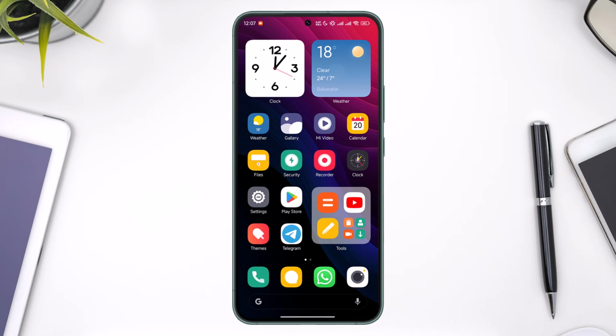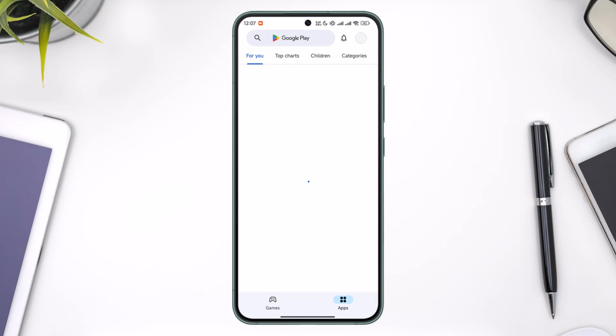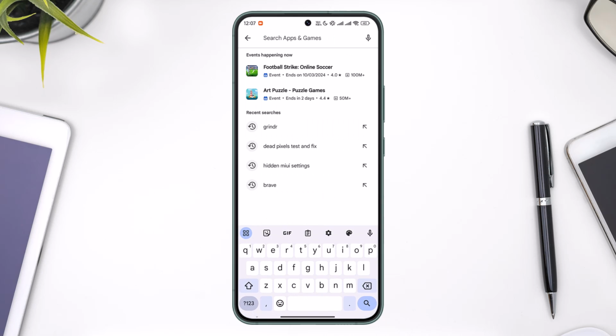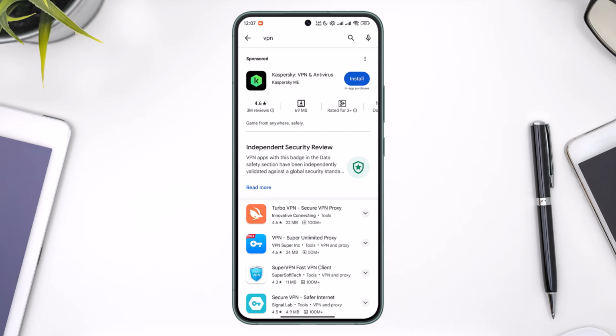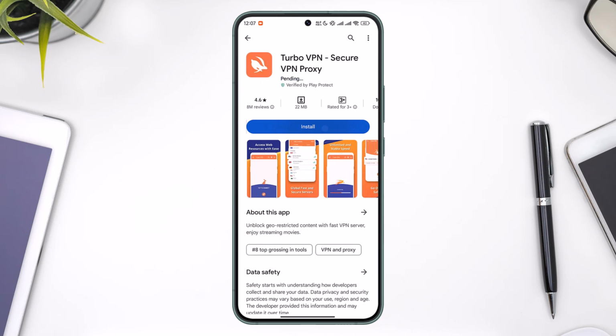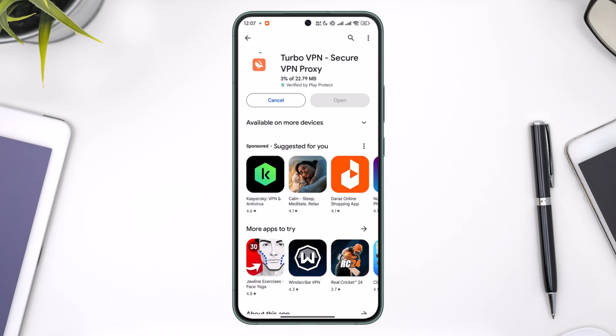Now, after you have done that, in order to actually get unbanned, you have to use a VPN. Now you can download any sort of VPN applications that are available on your Play Store or your App Store here, because what a VPN does is that it's going to help you change the IP address, which in this case is going to let Grindr think that you are not the one whose account was banned.